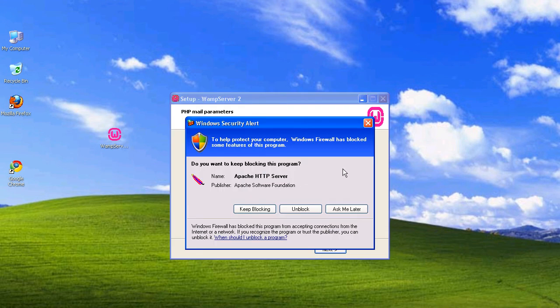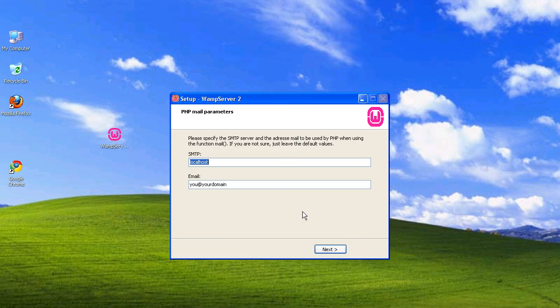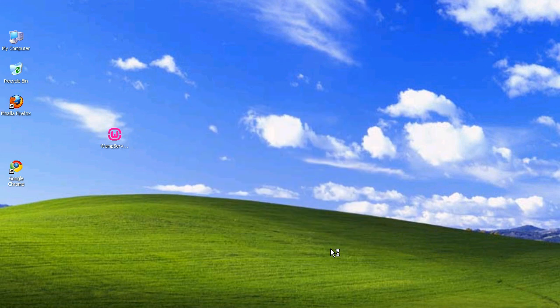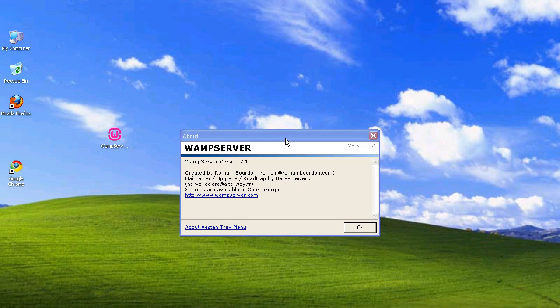Here, because you are going to use a server, there's a security prompt. It's going to ask you, this machine is going to work as a server, are you going to allow that? You have to allow it. Okay, unblock. Then it will ask you for your email and your SMTP host. You have nothing to do but click next. Launch it. We have already finished this one. Maybe you cannot see this one because of the screen, it has already been installed and it's running.